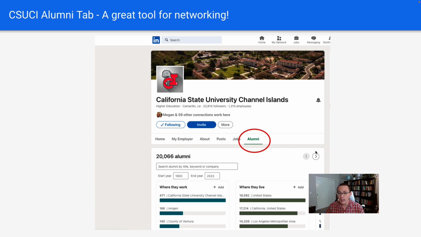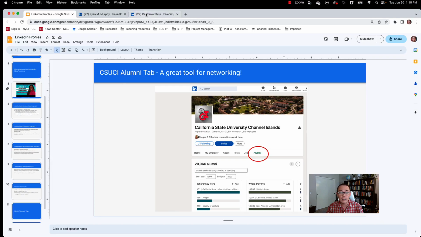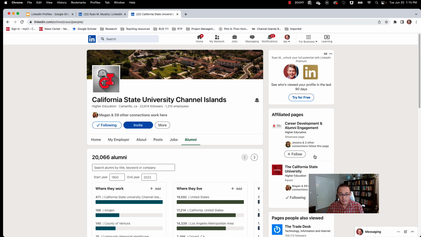You can explore the others, but if you select the Alumni tab, it will show you information about people who are using LinkedIn who indicate that they're alumni of CSUCI. So let's take a real quick look. I've got it pulled up here.